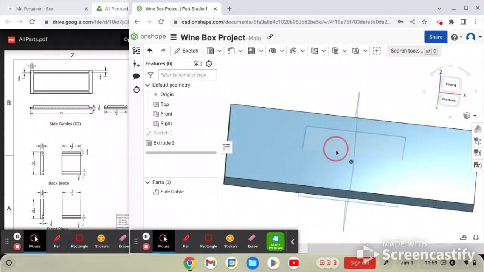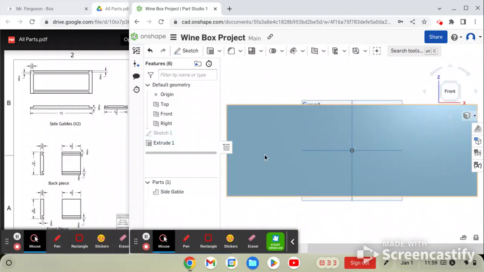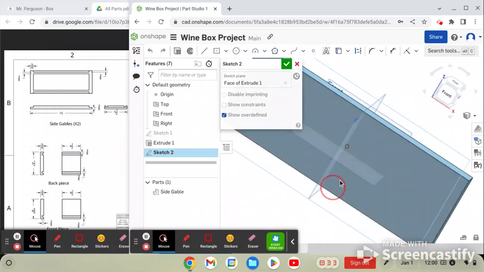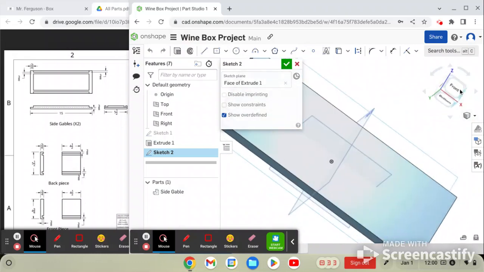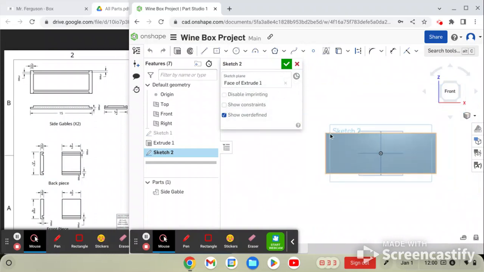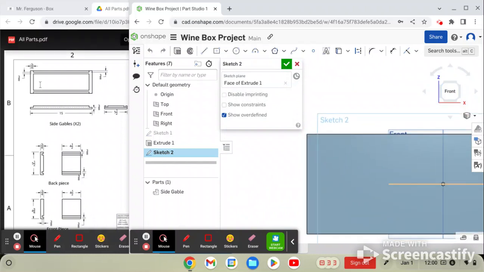So again, I'm on front. It's good. We have to create our next measurements on top of this one to make our rabbet joints for the verticals and then our dado for the long joint in the middle. So I'm going to click on that. I'm going to go sketch. And now you see that the top part of the rectangle is selected. So I'm going to go front. Face of extrude 1 is selected. That's good. And now I'm going to start with making the rabbet joint on the side. So that is 3/4 of an inch.